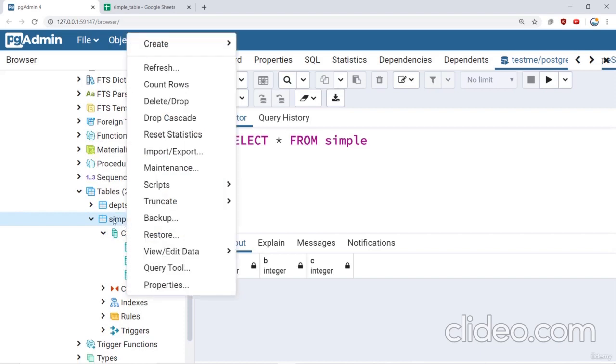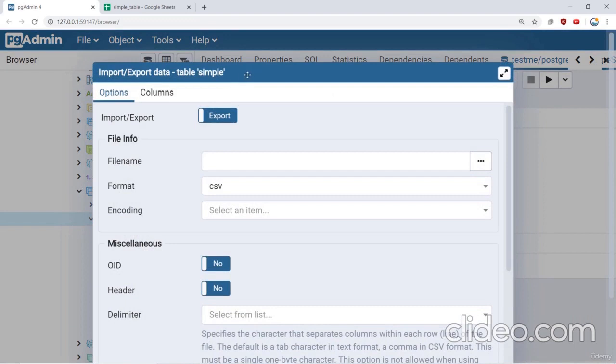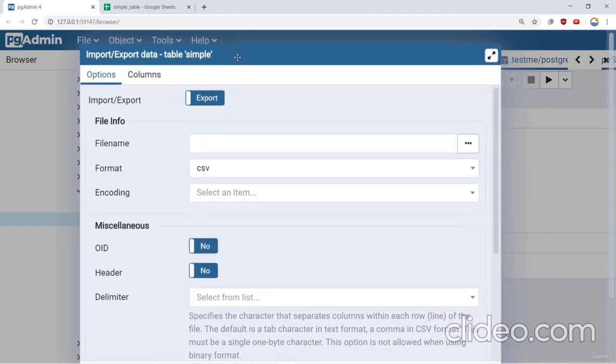So we right-click on the table itself, right-click on that simple table, and you should see something called Import Export. Go ahead and click on that, and this is the Import Export tool. So this allows us to actually either export information as a .csv file or .text file, or if I hit this little switch, now I can import information. Notice when I hit import, suddenly PgAdmin's asking me for a file name, which makes sense because I need to somehow provide the information of where to import from.